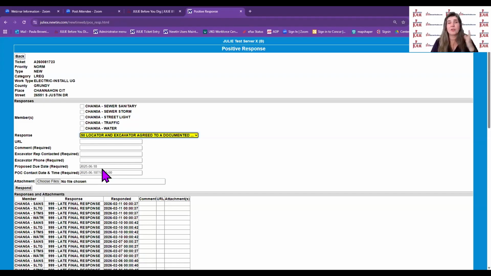Now, if you don't, say you had that conversation and you don't have time to get to that email, don't worry about it. That's okay. Our system will automatically accept it for you. Now, another one that'll come through would be a code 51. Code 51 is only going to be for members or excavators that work for Julie members. Code 51 is for that beyond reasonable control that I talked about.